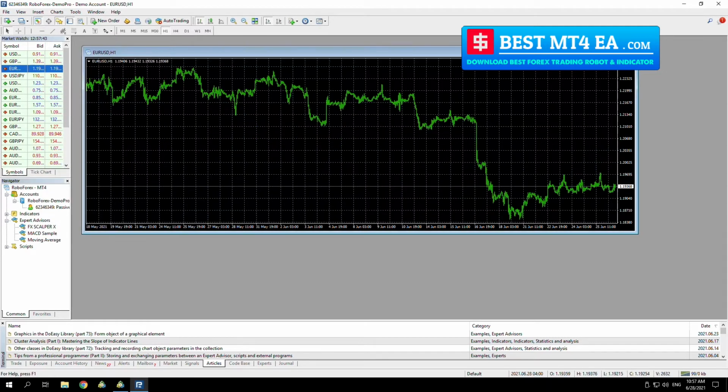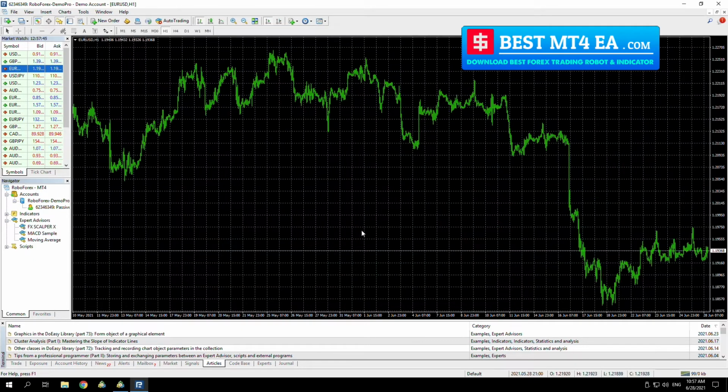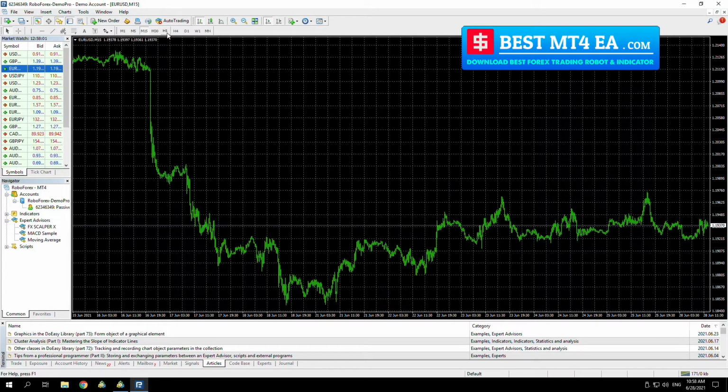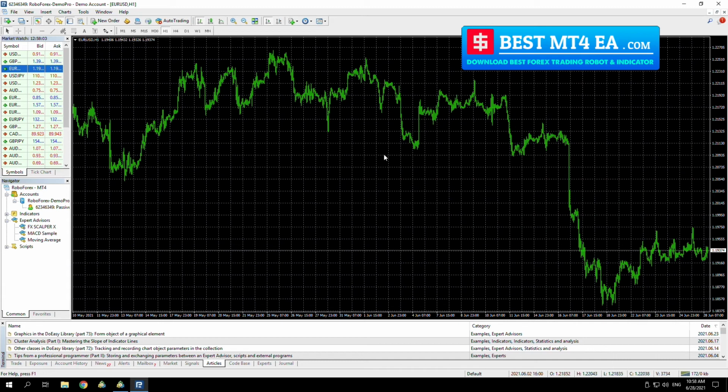Now for this particular EA, the time frame doesn't matter. As soon as you put it onto any time frame, it automatically adjusts and goes to whichever one it wants to trade on. But for other EAs, it is important what time frame you put it on, and if you do need to change time frames, it's just up there, so M1, M5, M15, etc. But for now, we're just going to leave it on what it was, which was the 1 hour.